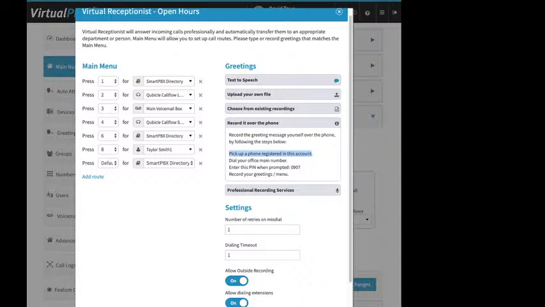If that is on, then someone with a cell phone or landline can call in, right? You would call your main number, and then you would enter this PIN number, and then you would record over the phone. Now this PIN number is specific to this time of day, right? So we're in our open hours, so this PIN number only works during open hours, which means I can only change my open hours greeting during my open hours.